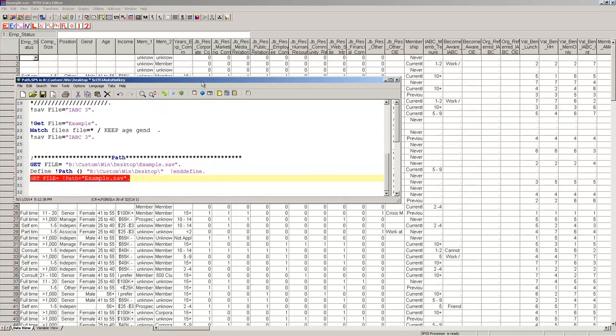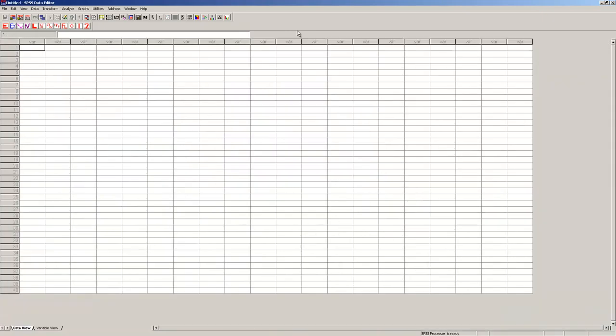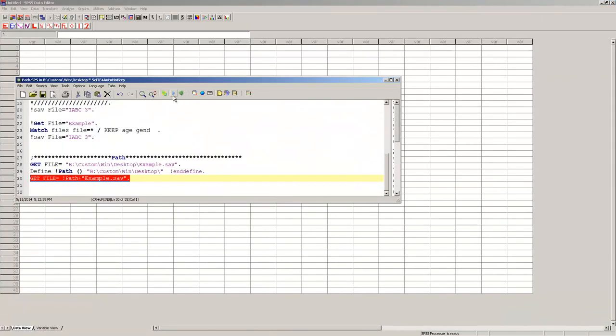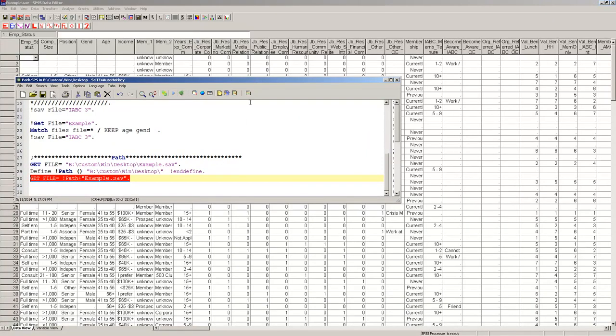Just to demonstrate, let me make sure I get rid of that. Now when I run it, see how it still opens that data file. That's because it's concatenating this with this part, and it just runs the get file command. So that's all said and good.